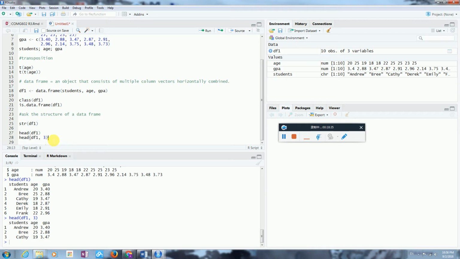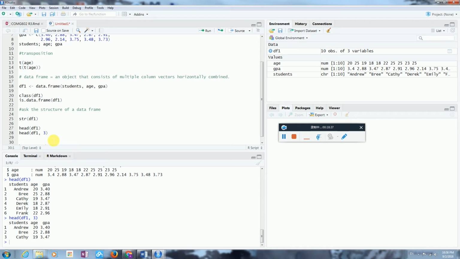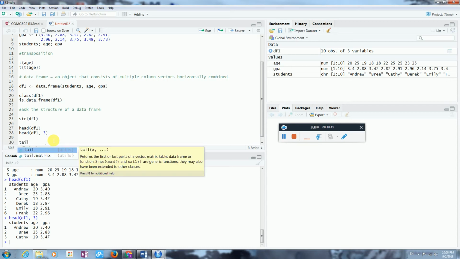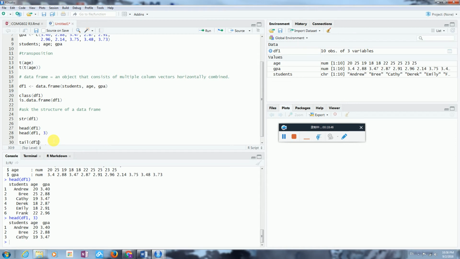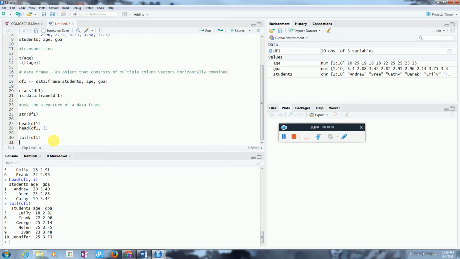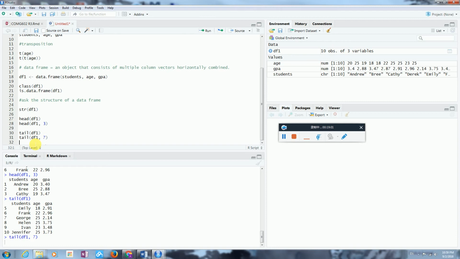Now sometimes for some reason you want to see the last several rows. You might have guessed, then the function will be tail. So tail(df1). Again, the default is the last 6 rows. 1, 2, 3, 4, 5, 6. But again, you can say, I don't want 6, I want 7. That's okay. That will give you the last 7 rows.